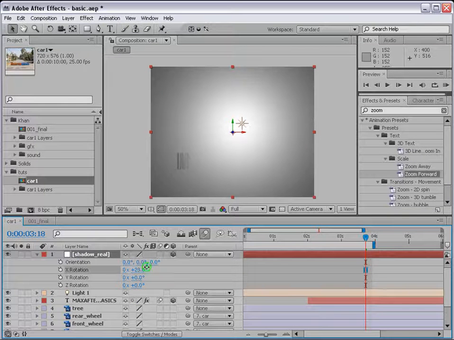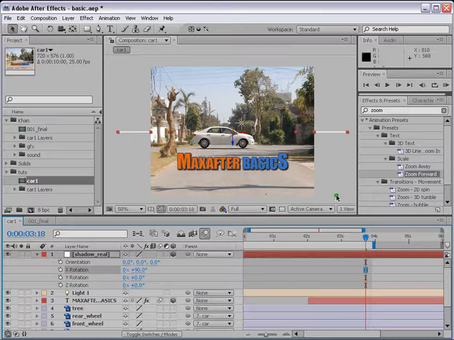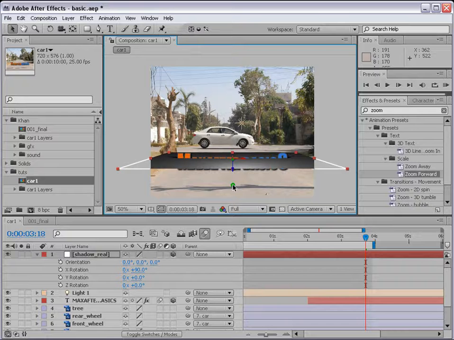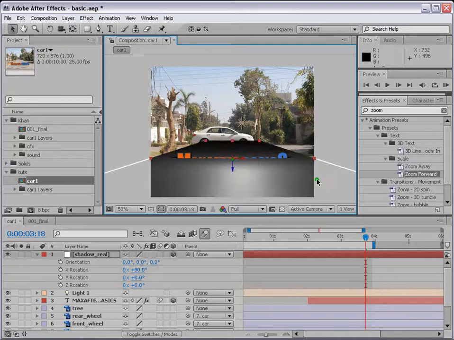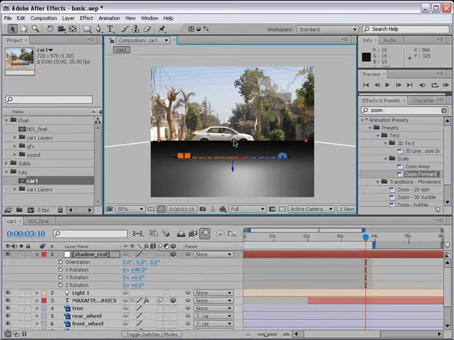rotate it in the X axis. Either make it 90 or minus 90, it's up to you. And now you've got selection tool. This will move the layer down towards Z axis, so that it's on the road. Let's increase the size of this plane. You can increase it manually from here to cover the whole area.